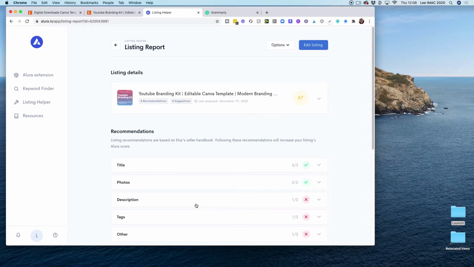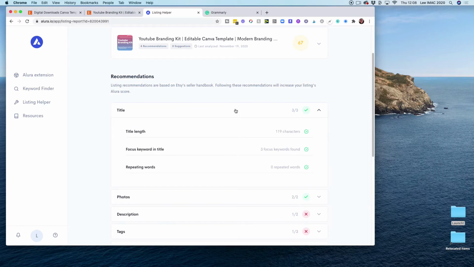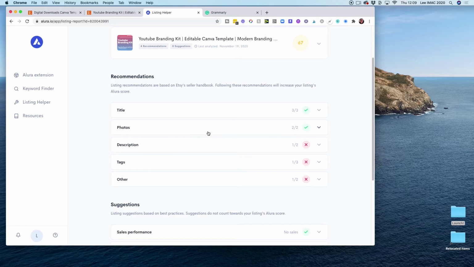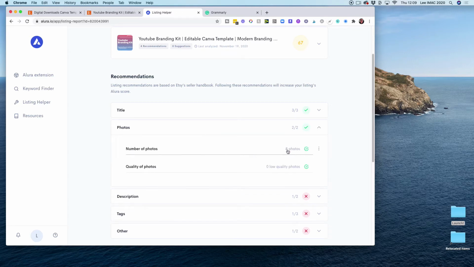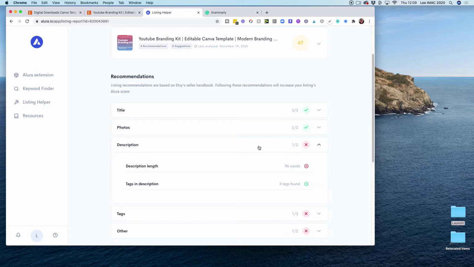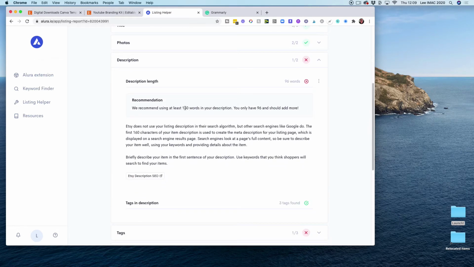If we click into this listing, we can see further recommendations that the listing tool is making. For my title, the length is good at 199 characters, and I've got 3 focused keywords. I'm not repeating the keywords, so I don't know why I've got a green tick there, but anyway, it's given me 3 out of 3. It's saying my photos are good. I've got 8 photos, so that's good, and I plan to add more photos to my branding kit as I improve it in a future video. For my description, it's giving me a score of 1 out of 2. I've only got 96 words, and if I click this, it tells me I need at least 160 words.